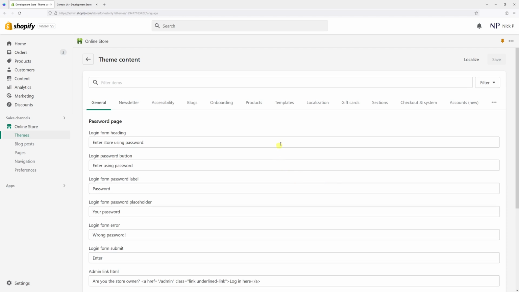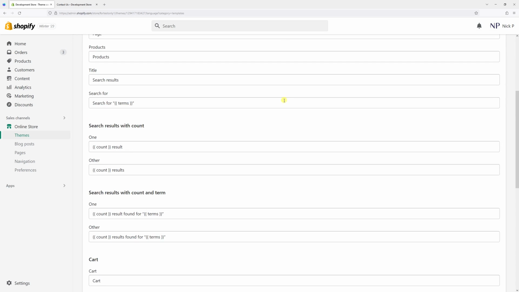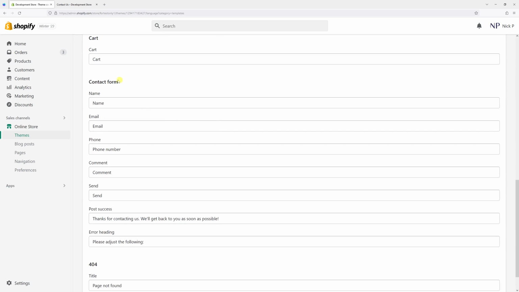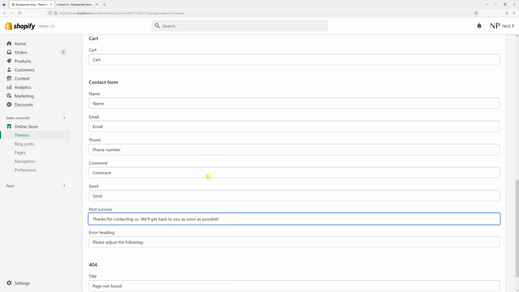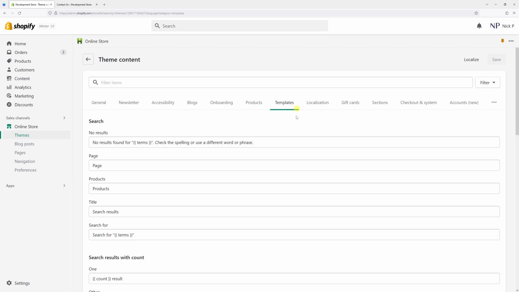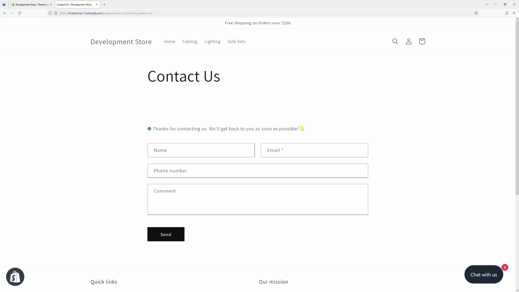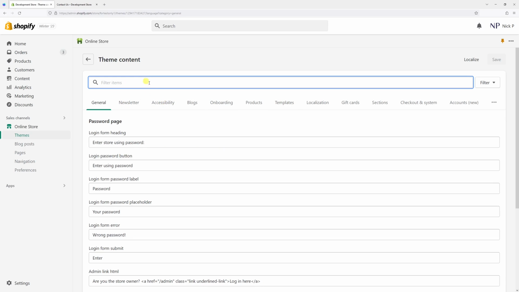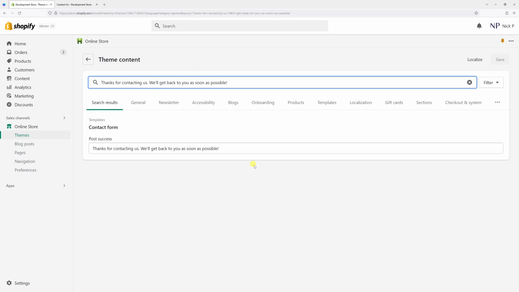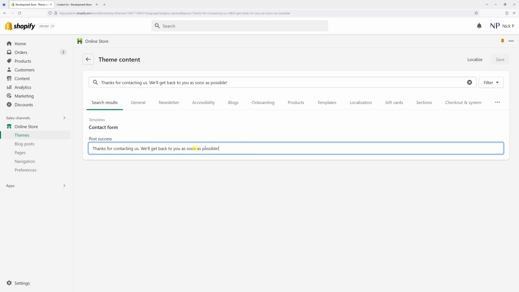Depending on which theme you're using, in my case, the message can be added under the template section. It's right here under the contact form. Here's the message. Alternatively, if you don't have this tab, you can just simply go ahead and copy the whole success message and paste it in the filter items. So right here, here it is. Let's go ahead and make a change.